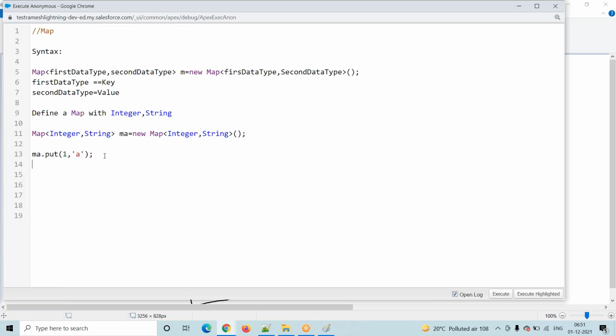Suppose I want to add one more element: map.put(2, 'y'). And another one, map.put(7, 'x'), any value here, and map.put(8, 'u'), any value here.